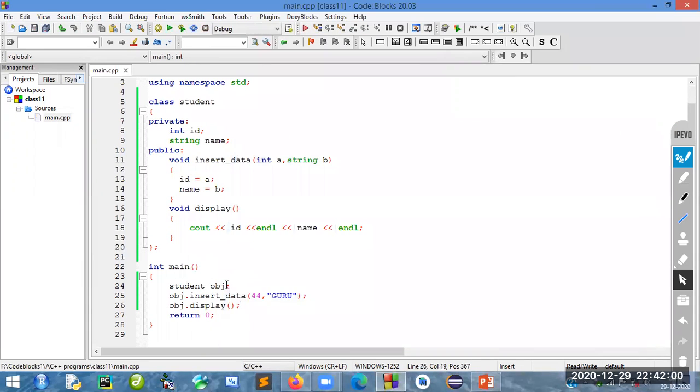Suppose I create an object like this, object obj and obj1, again comma obj2. Like this you can create n number of objects with one single class. We have a class called student. Using this particular class, that is the blueprint, we can create n number of objects. That is what the definition says. Similar types of objects can be created by using one single class.